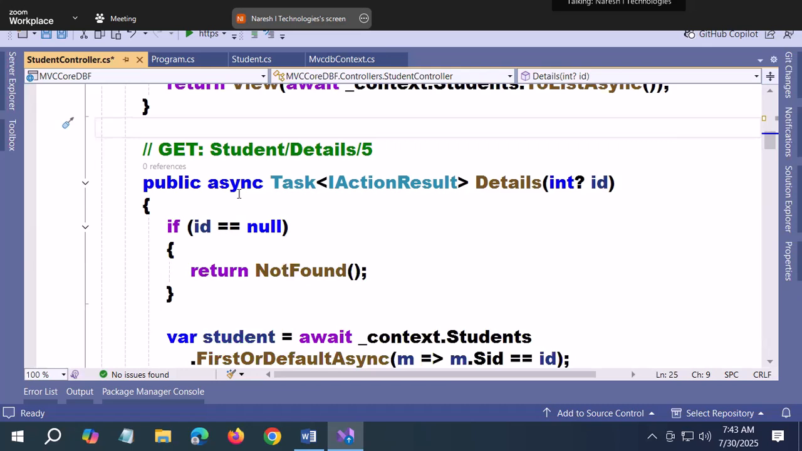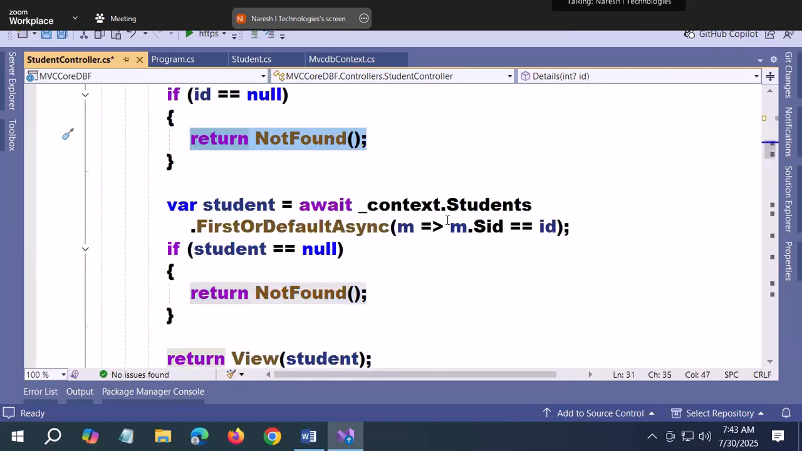Okay. Then you have the single student entry, Details. See, if ID is null, what does it return? NotFound. Otherwise, it will get the student information.